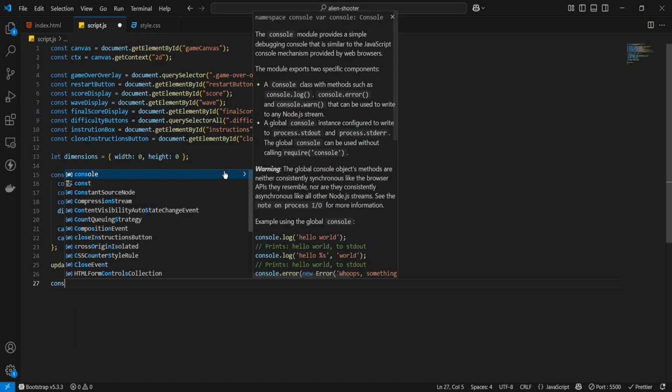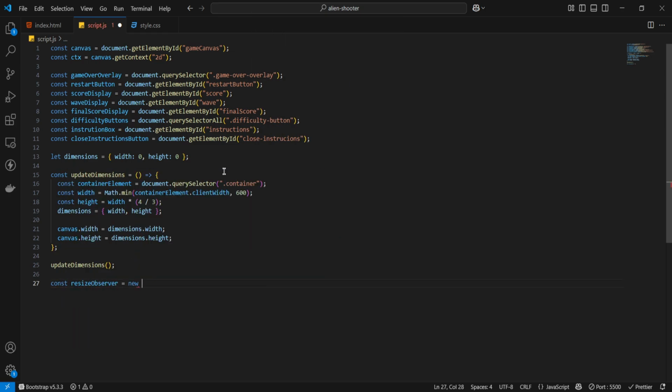Now I will call the update dimensions function that we've just created and create the resize observer, which will observe our container element. We also want to call our update dimensions function each time a resize is triggered on the browser window.